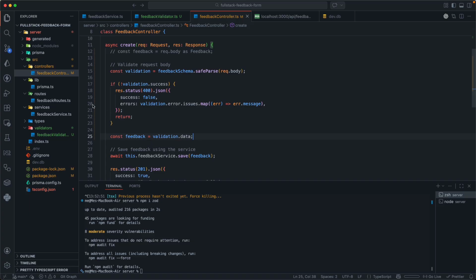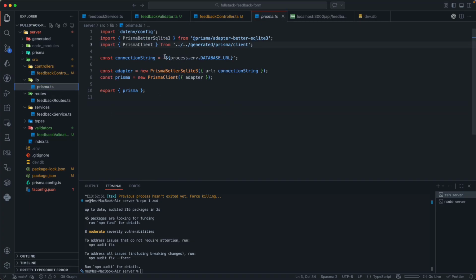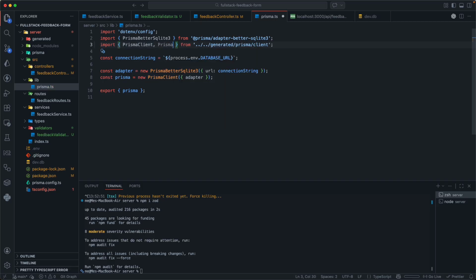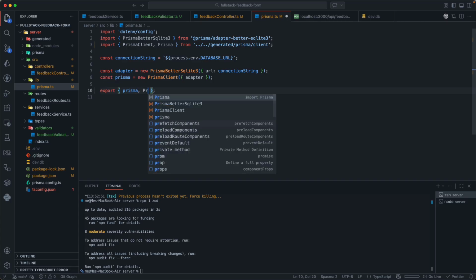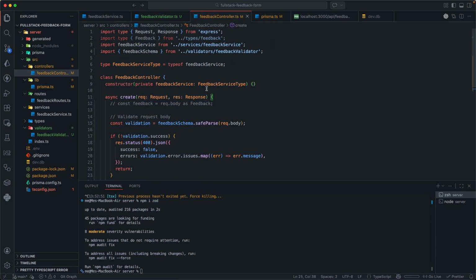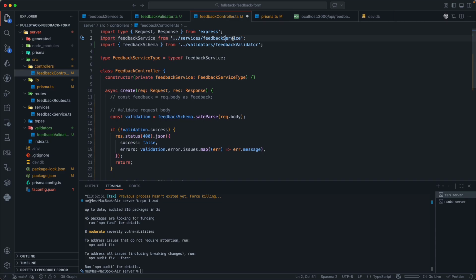Now let's go to the Prisma client, and we're gonna import the Prisma namespace from the generated client, and then we'll export it. It contains the Prisma types we're gonna use. Now let's go back to the controller, and we can remove the interface we imported up here. We can also remove this commented line.